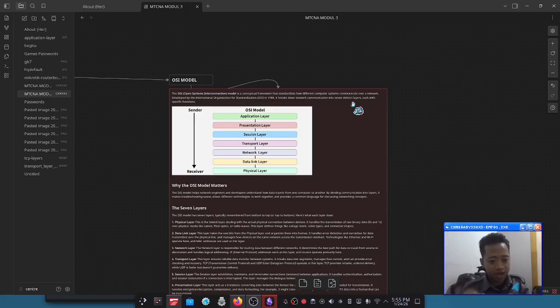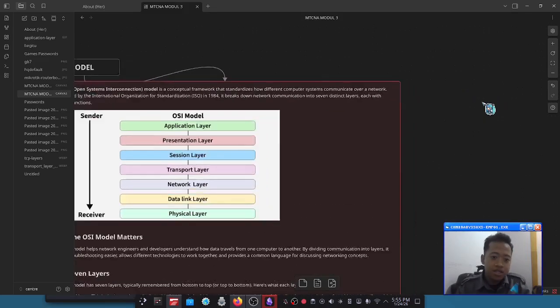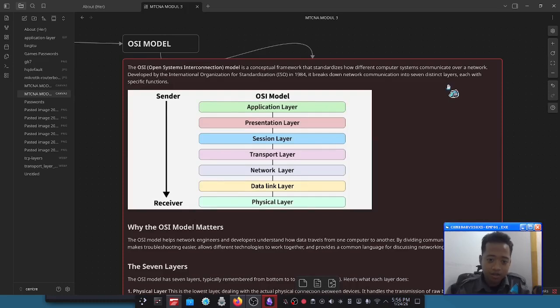It's the OSI model. OSI, Open Systems Interconnection Model, is a conceptual framework that standardized how different computer systems communicate over a network, developed by the International Organization for Standardization, ISO, in 1984. It breaks down network communication into 7 distinct layers, each with specific functions.